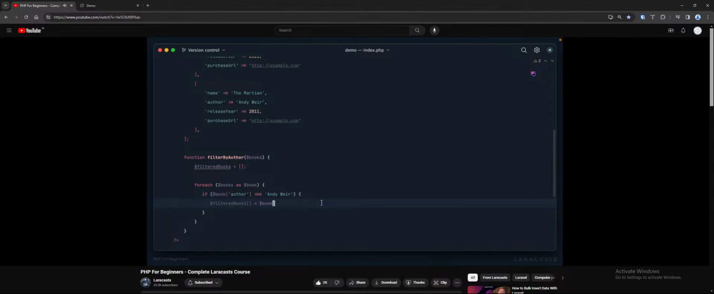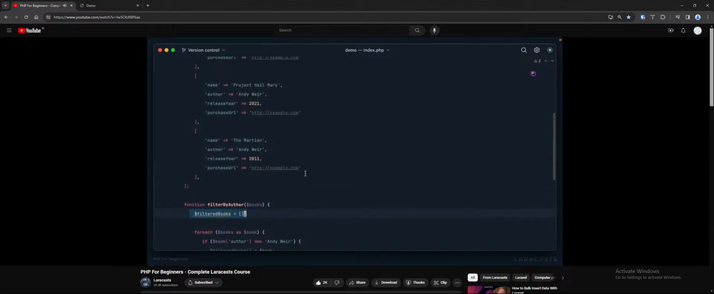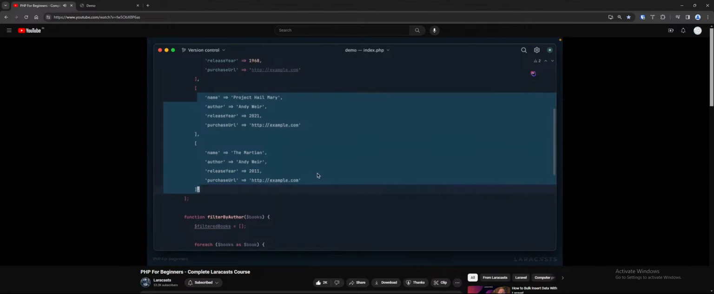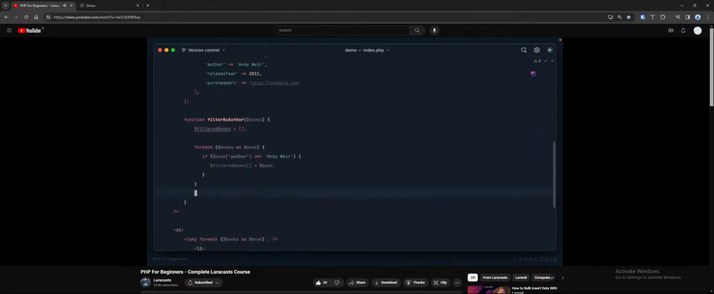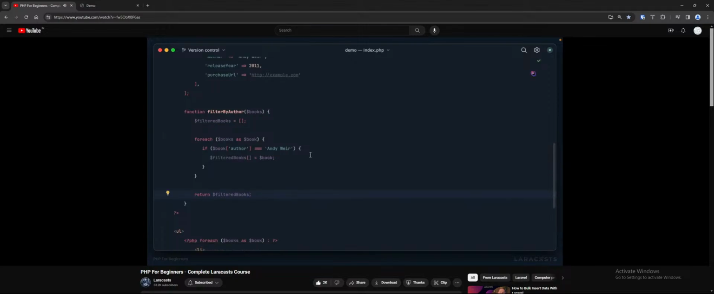Okay, but now what if the author of the book is not Andy Weir? Well, in that case, we don't do anything at all. We just continue on to the next item of the loop. So when we're done, if we did this correctly, filtered books should now be an array that contains 2 items. All right, so at the bottom, let's return our new array. And yeah, I'm excited. Let's try this out.